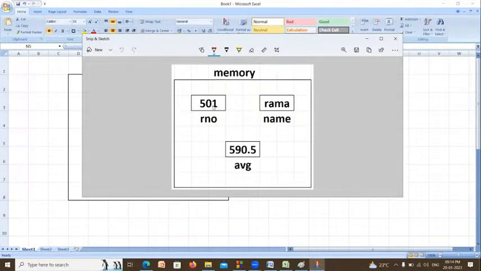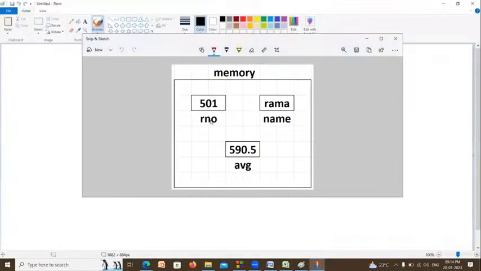To store the data, you have to create the variables. So these are the variables. So three are the variables: roll number, name, and average. A variable can store only one value, no? You have three values. One is roll number, second one is name, third one is average. So you need to create three variables.